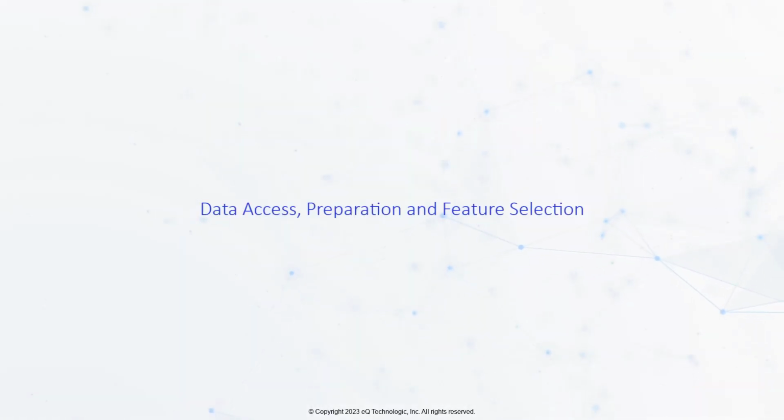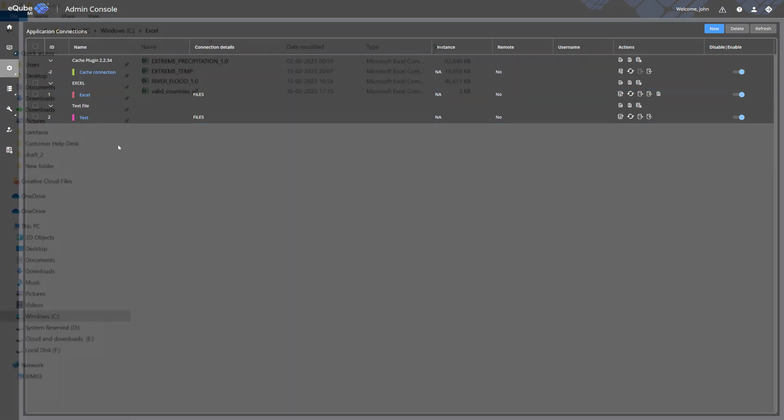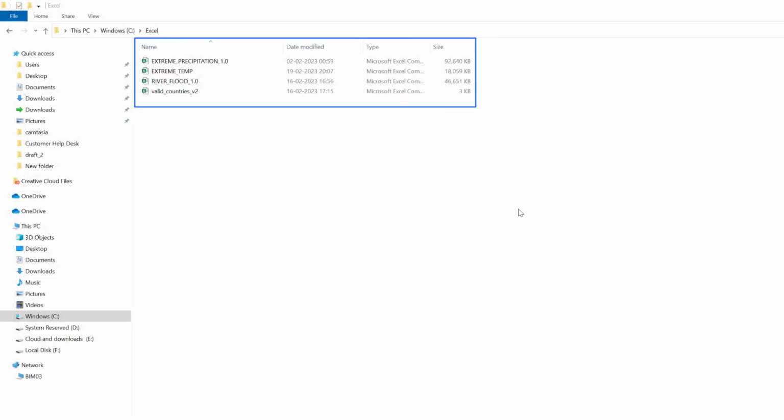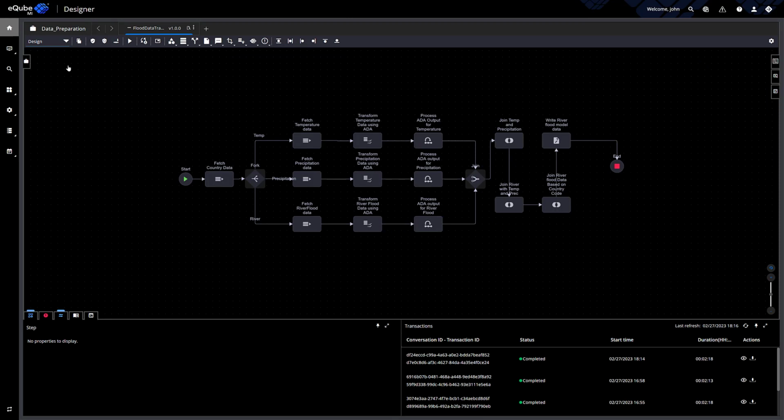We start with data access, preparation, and feature selection. We log into eCube MI and see our list of connections for Excel and text files. We also provide over 50 connectors across various enterprise applications, files, databases, and more. eCube MI is used to define an ETL pipeline to process data, and to get it in a form easy for analysis and model building.